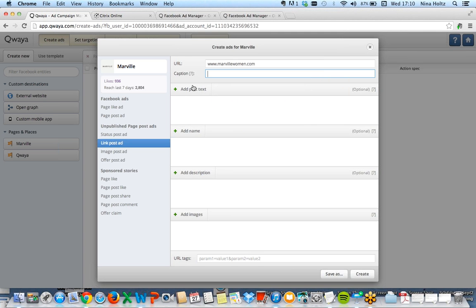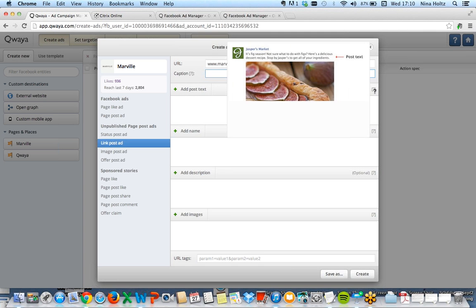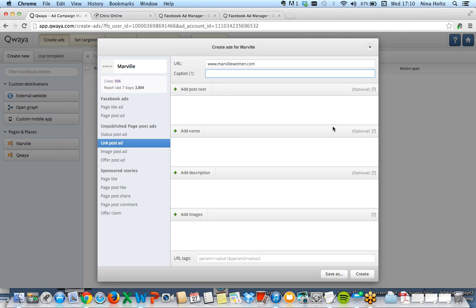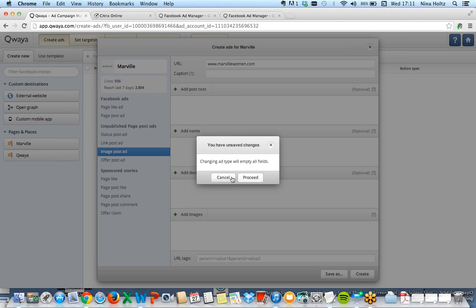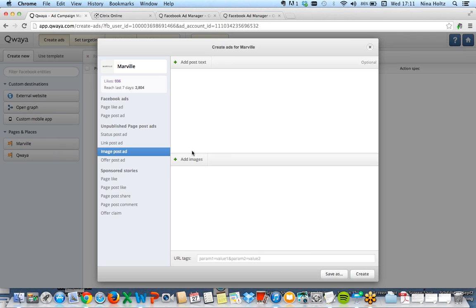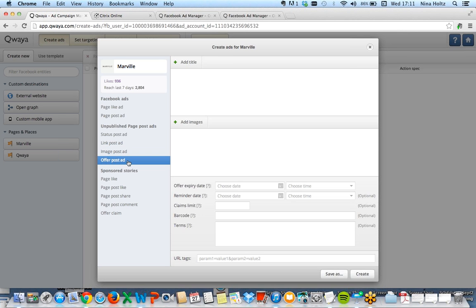And you can also always see by hovering over this question mark what you're actually entering. And here you can add multiple texts, names, and also images, and create permutations of these ads as well. And of course, if you just want to do image post ads, you can do that. And you also have the offer post ads that you can create.